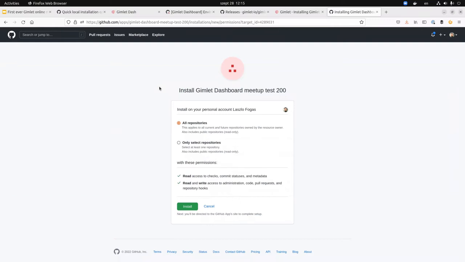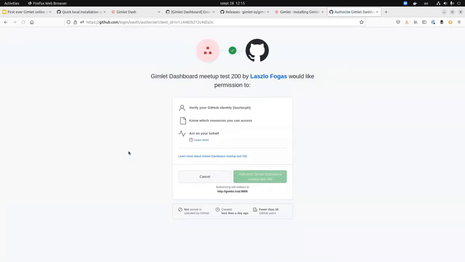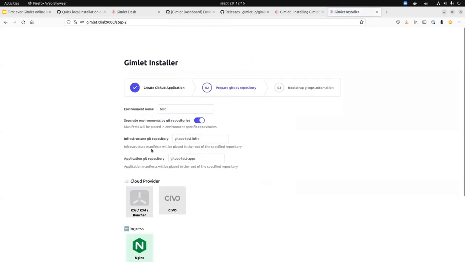And now I need to install this application to my own account, and I grant all repositories access. You can grant just one or two if you really want to. I grant all. And at the end of the day, you should know that you are not granting access to me in any way or to anybody. Really, this application lives in your organization. So it's not even a public application. Then I authorize this app.